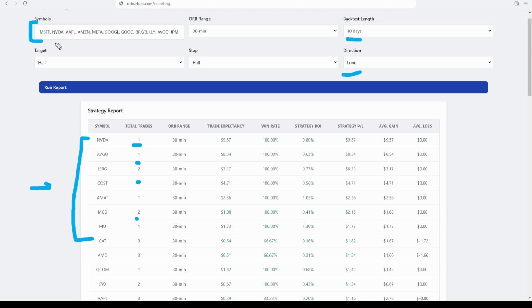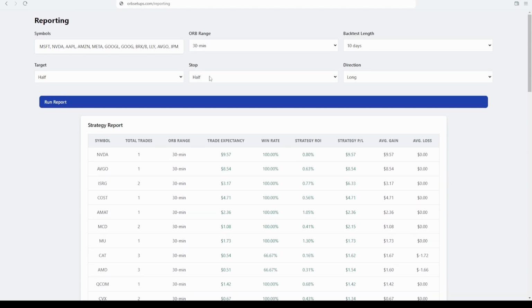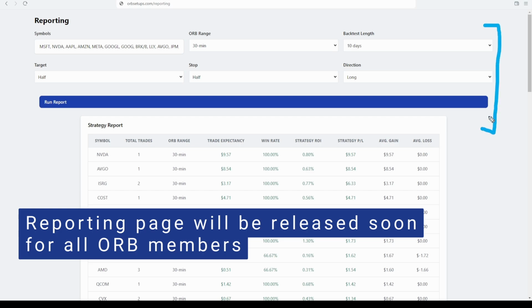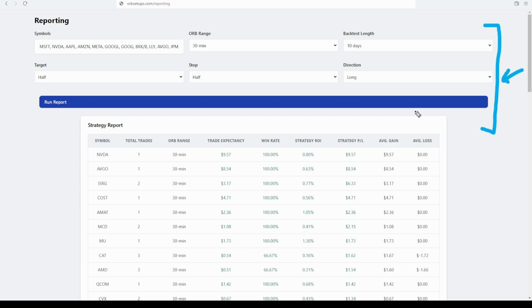Just like we analyze 60 symbols here, you can input your own watch list and analyze a larger bulk group of symbols very quickly using the new reporting page. It's not live yet, but we plan to push it out fairly soon here. There's a few more bells and whistles that I'd like to add, some other things that we're going to be testing, but for all ORB members, here's a new piece of functionality coming your way soon.